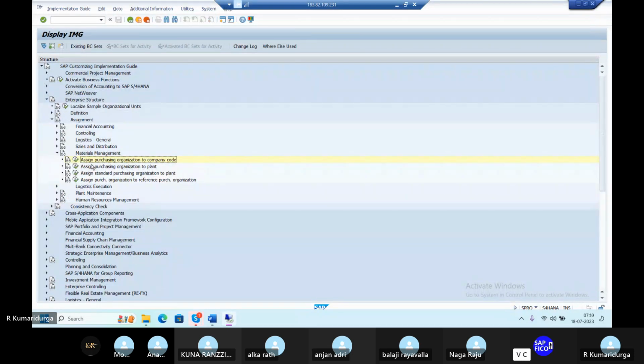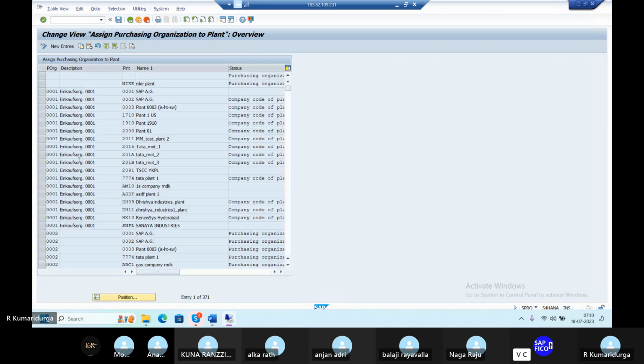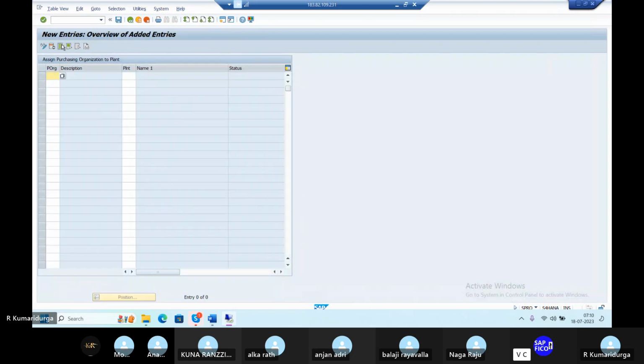And the next one is assign purchasing organization to plant. Okay, it is very, very important. Take out the assign purchase organization to plant. Go to the new entries, yes, assign the purchase organization and plant.